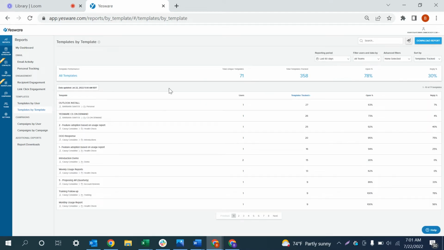Templates by Templates is a reporting page to let you know how successful a template is itself. It does not necessarily have anything to do with the recipient. It's a good place to know what templates are working and, as a manager, what templates you should encourage your team to be using. If you are not a manager, you can still use this page to see what templates are working for your colleagues and if you could be using them in your email interactions.